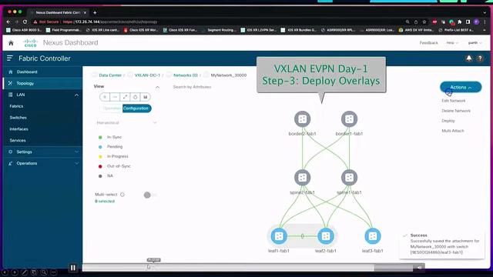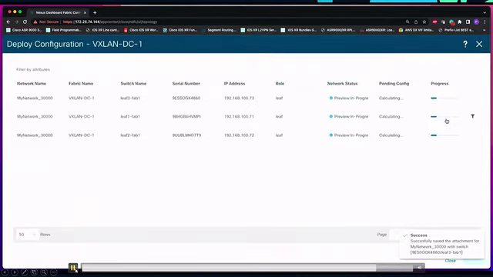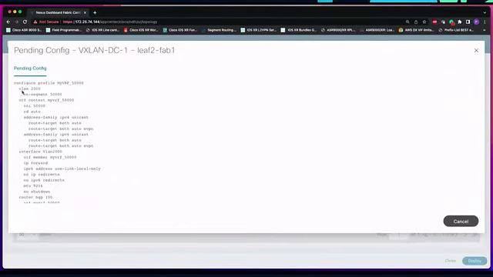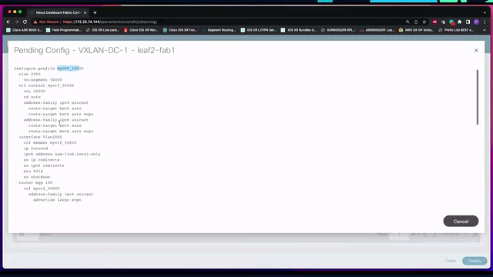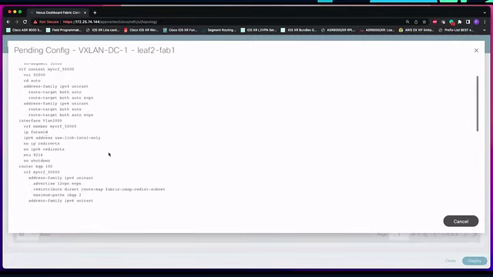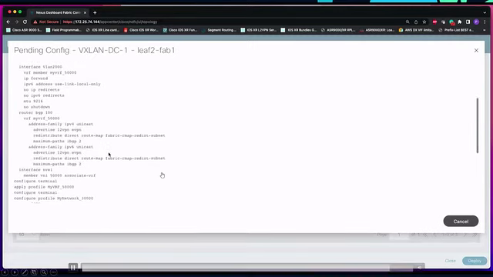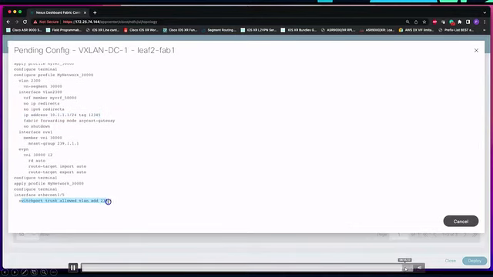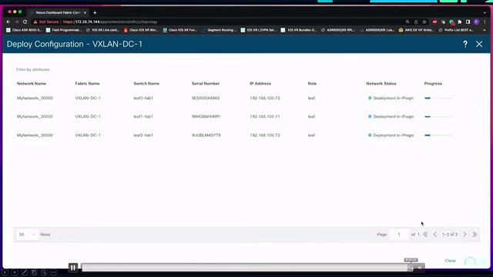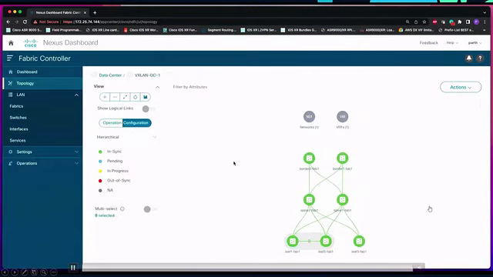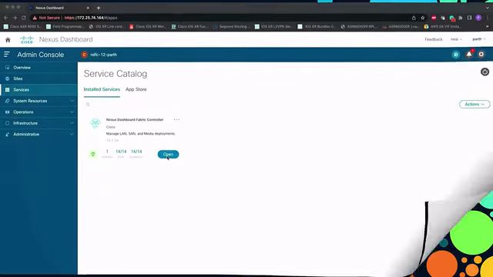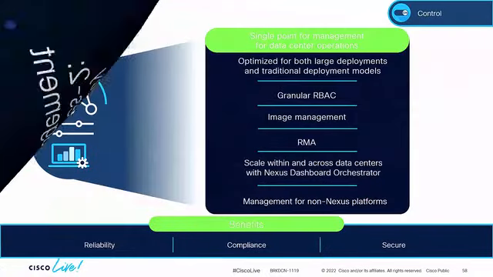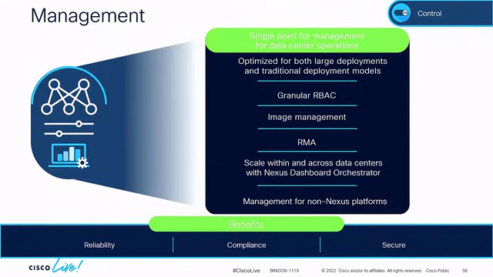Now you see the configuration has gone into blue, which is the pending state. Again, configuration compliance runs in the backend. It does a side-by-side comparison between the running configuration and the intent of the NDFC, and it provides this overlay for you. And then finally click on deploy. So that's how you can quickly do day 0 and day 1 provisioning with NDFC.